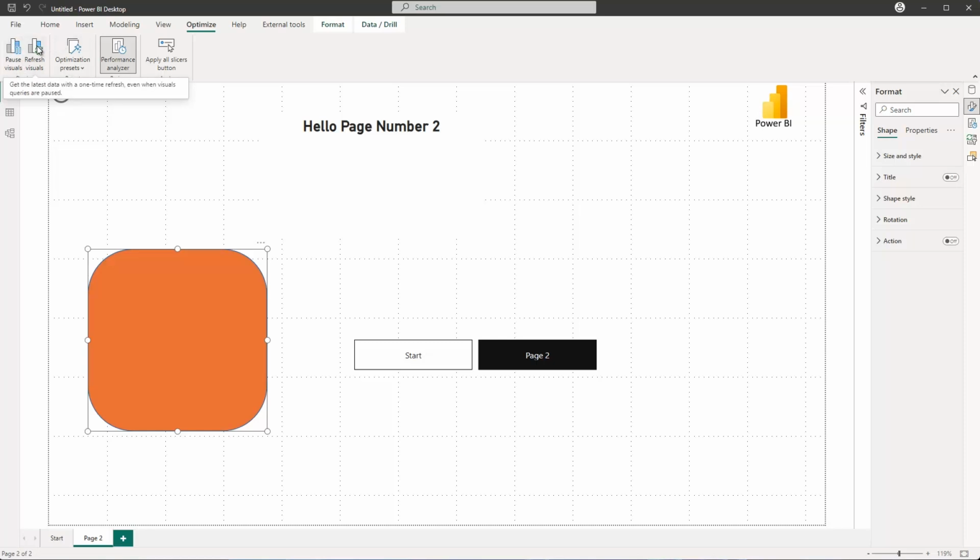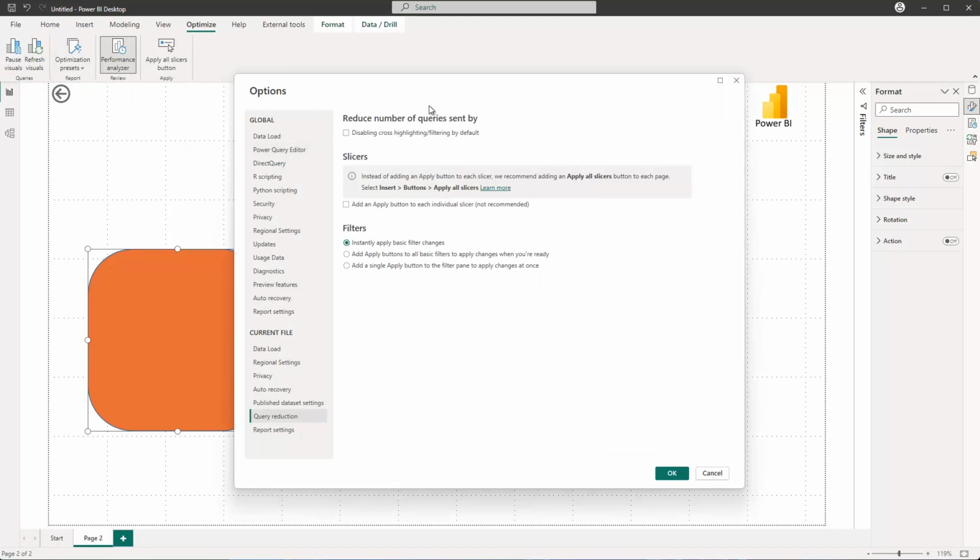And refresh visuals would then refresh the visuals. There are also a few additional optimization presets. Take this one. By default, it's interactivity between the visuals. So that's what I meant. If I click on a visual and the other visuals get filtered, but you can also choose query reduction or customize. If you click on customize, this would open this pane, and this can then disable, for instance, certain kinds of filtering between the visuals.